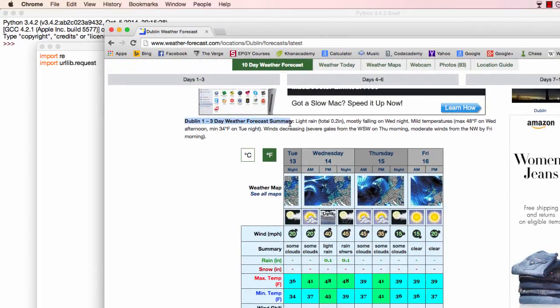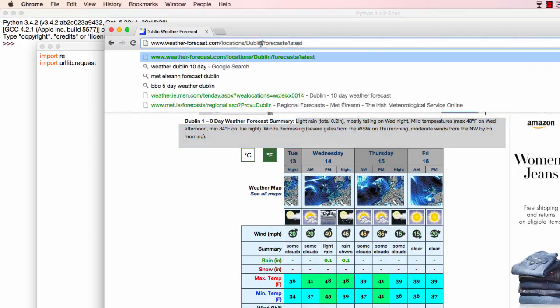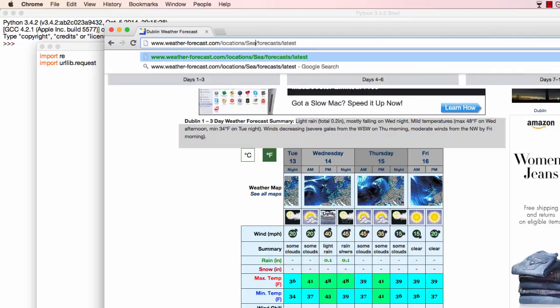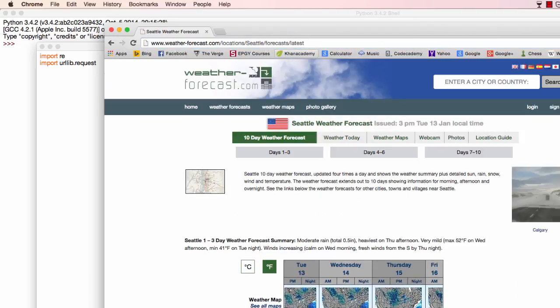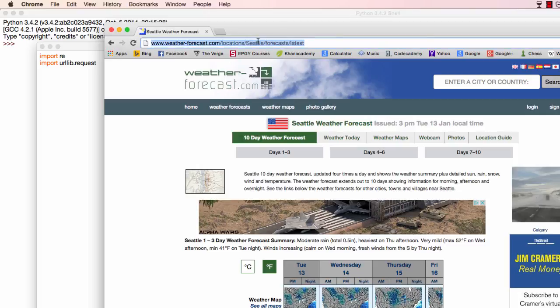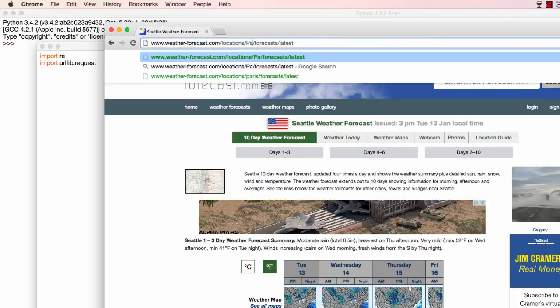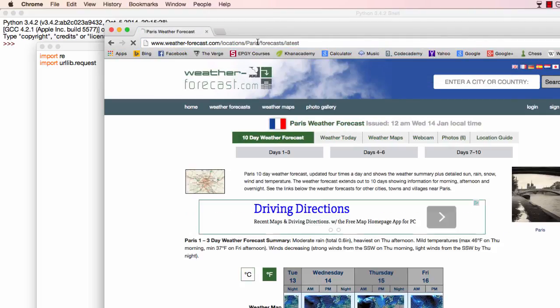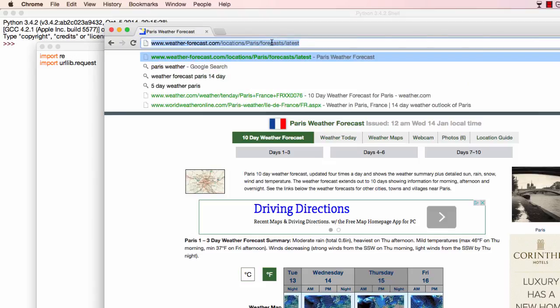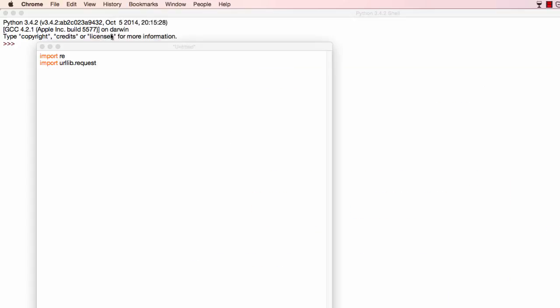Now if you see in this website, they have given this Dublin 1 to 3 day weather forecast summary: light rain, mild temperatures, all this stuff. This is what we want to collect. As you might have noticed, the city in the URL can change. If I put Seattle in here, I'll get what I want. If I put Paris in here, I'll get that city's weather. Just like in the stock app, where we concatenated our stock to the end of the URL, in this case we'll be adding it in the middle. So Command C this, and let's close this up.